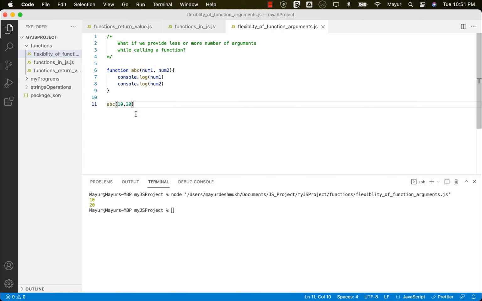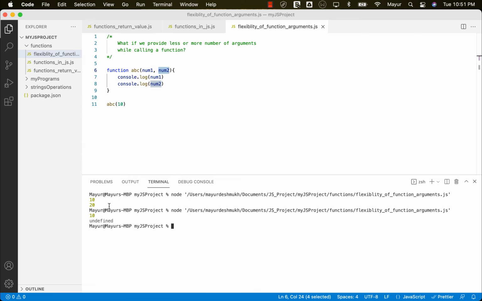Now let's say I do not provide the second value here. Is it allowed? Yes, it is allowed in JS. It's not going to throw any compilation error or any kind of error of that sort. All it is going to do is accept the value 10, the first value we are providing in the arguments, as num1, and as we are not providing the second value, it will treat it as undefined. So when we rerun this, we can see the first value as 10 and the second value automatically taken as undefined.